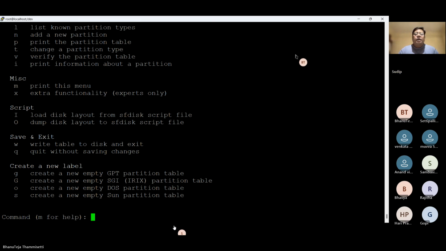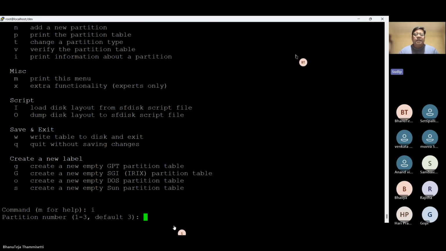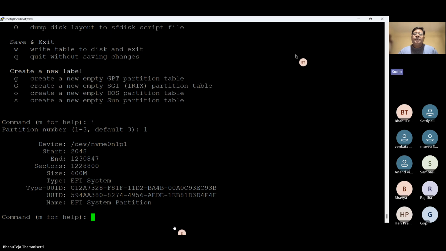So instead of deleting, I just want to see info. So I press i and give enter. It is asking which partition I need info about: partition 1, partition 2, or partition 3. So I say partition 1. It is giving me the info, and you see the device name associated with it, slash dev slash the NVMe device name, that means the SSD device name, followed by p1, partition 1.